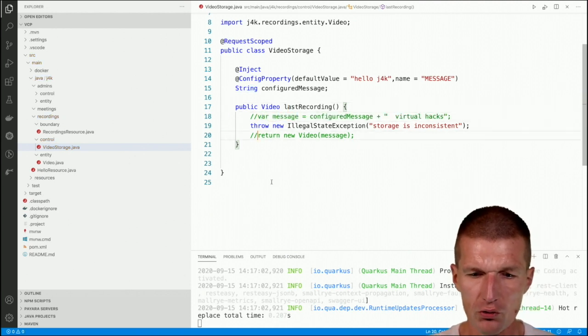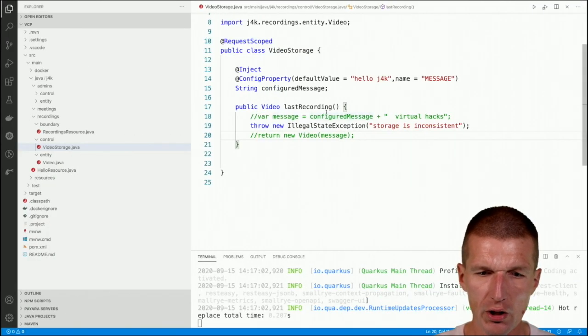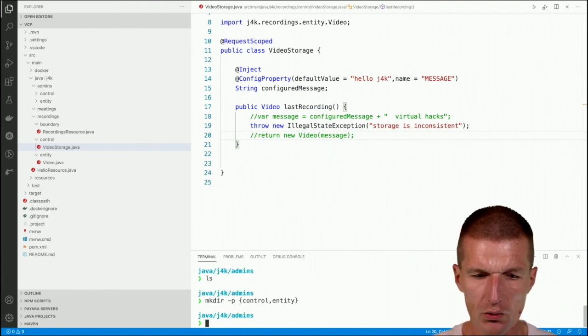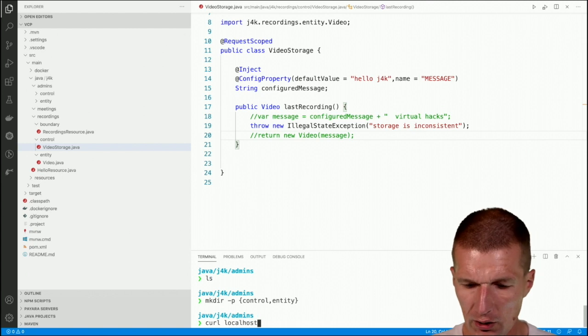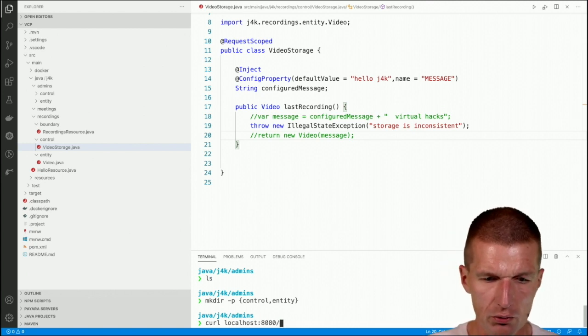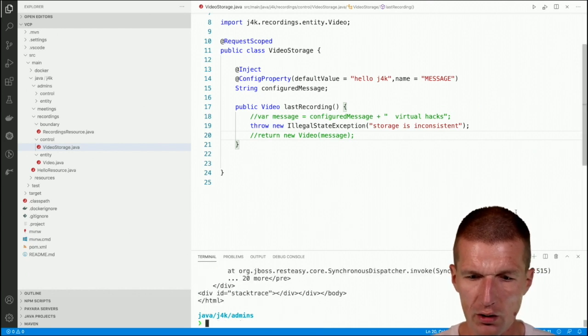So with that, of course, I would get an error. If I try to get the last recording, we can do this just with curl. We don't need the browser. So curl localhost 8080, and what was the recording? Recordings. I get here an ugly error.